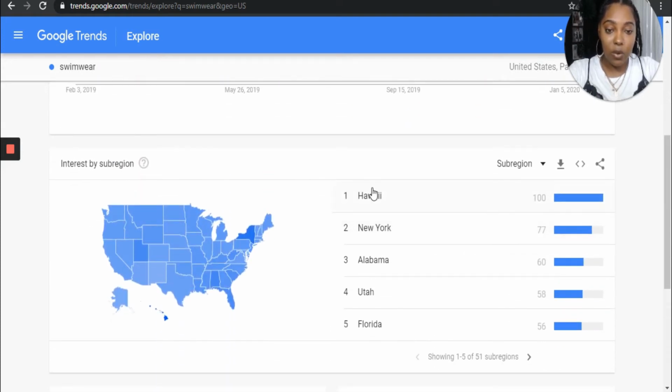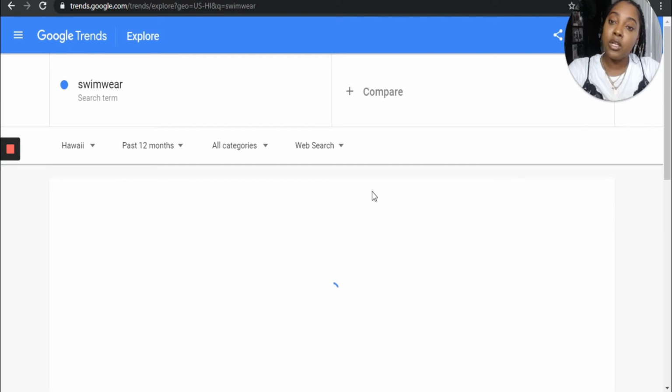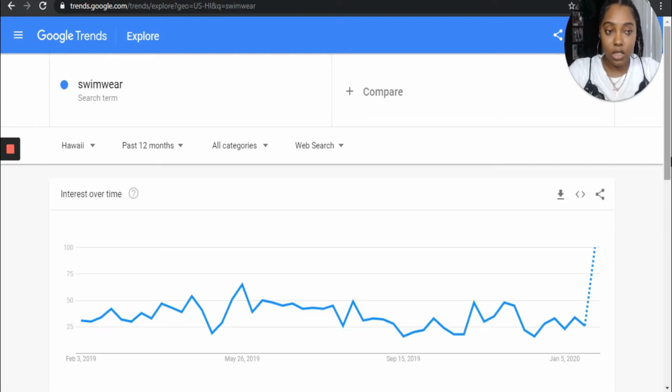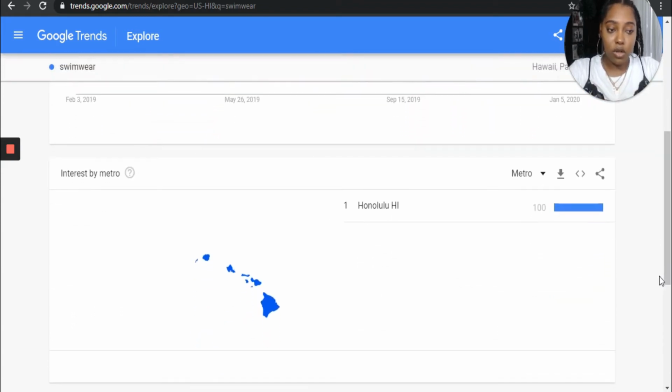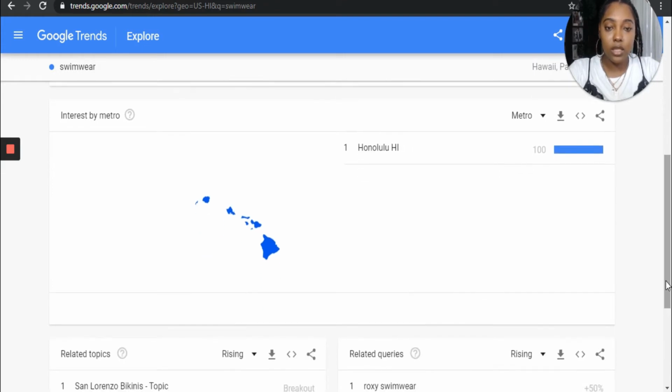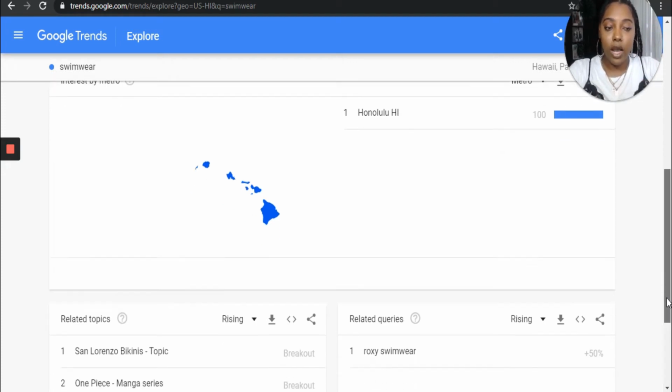But if I click on Hawaii, this is where it gets interesting. If I click on Hawaii, which is the most searched place in the last 12 months, you can see their chart. You can see it's up and down or whatever. But you can also see when you scroll down, it gets smaller. The search gets more narrow, and it helps you pinpoint exactly where they're searching. So in Honolulu, Hawaii, they're searching the most for swimwear.